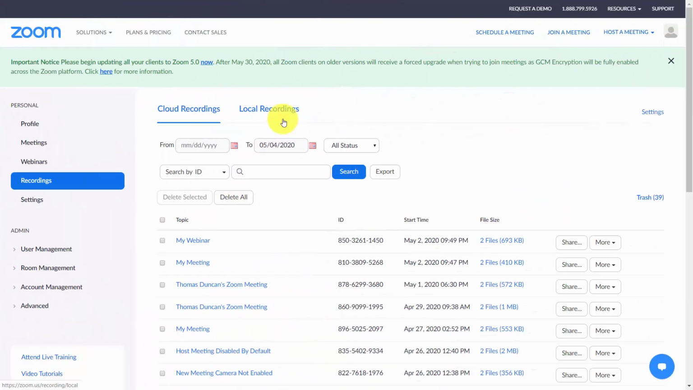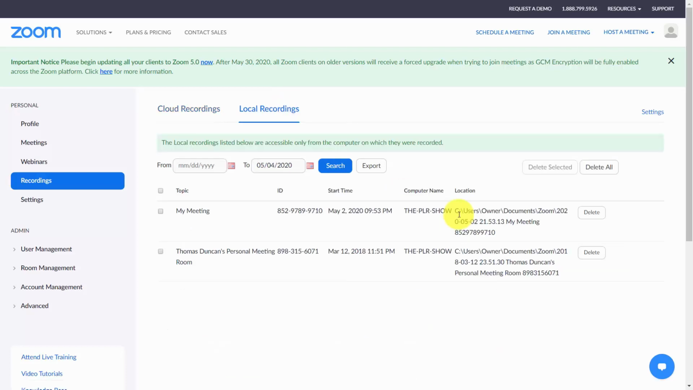You'll also have a place for these recordings that are sent to your personal computer, and you can do that by clicking this Local Recordings tab. You'll see here that Zoom will list the location of your recording and where it is on your hard drive. You can actually delete that recording from your hard drive by clicking this button. This then is how you will be able to manage your recordings from within your Zoom account in the cloud.